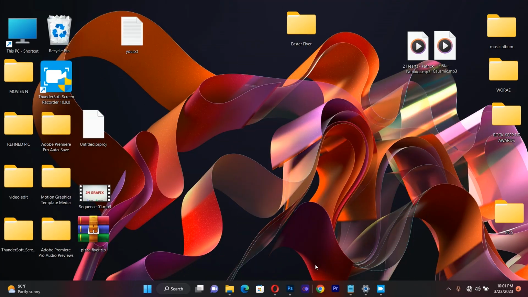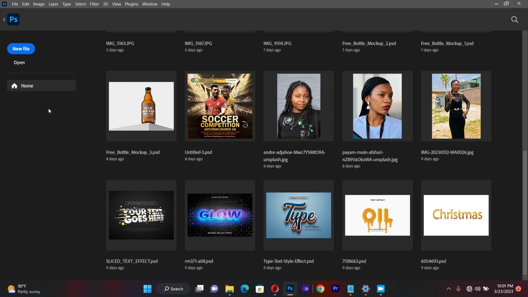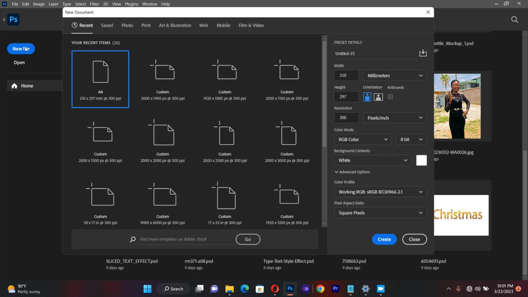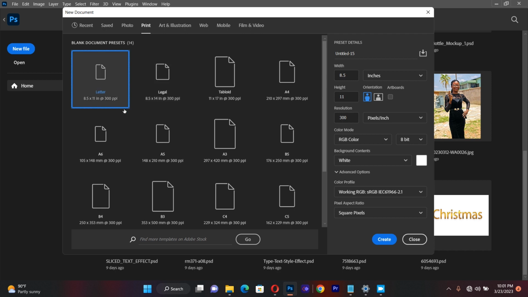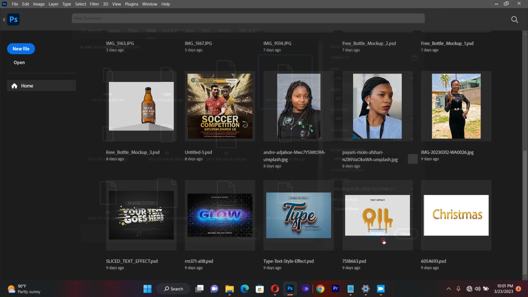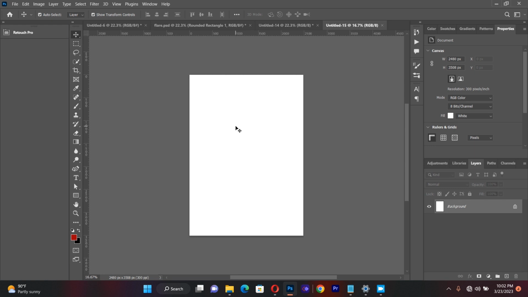So first of all, I'll go to my Photoshop, then I go to new layer, I go to print, then I select A4 sheet. This is the A4 sheet, so this is what I'm going to work with. Then I hit on create. So this is the background that I am going to work with.